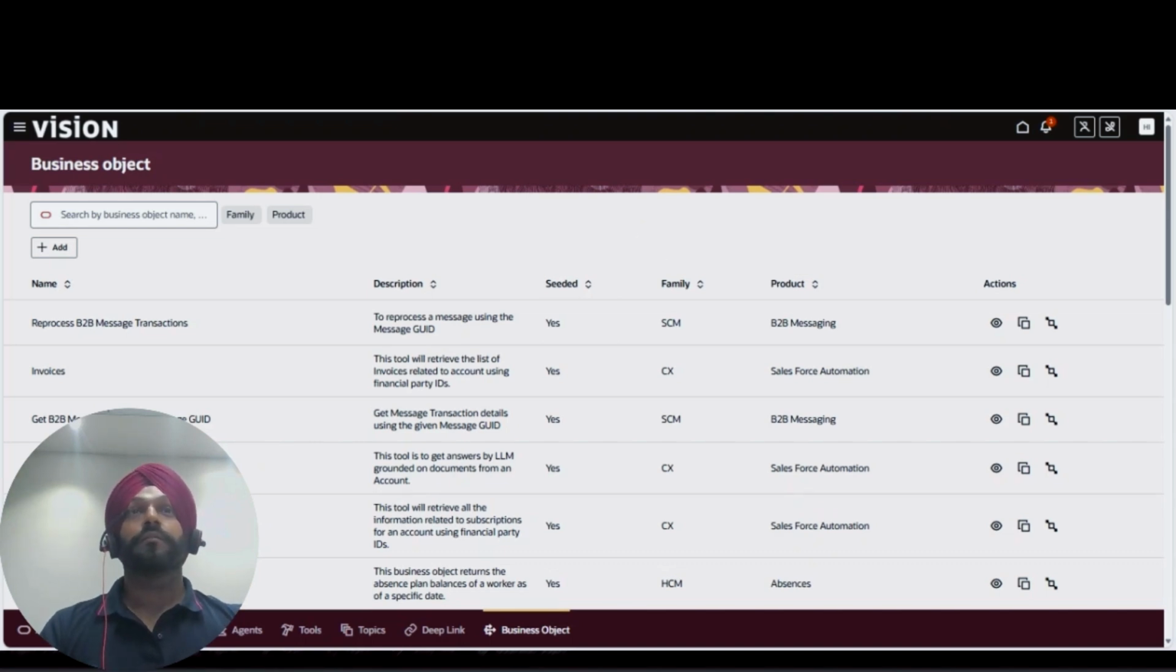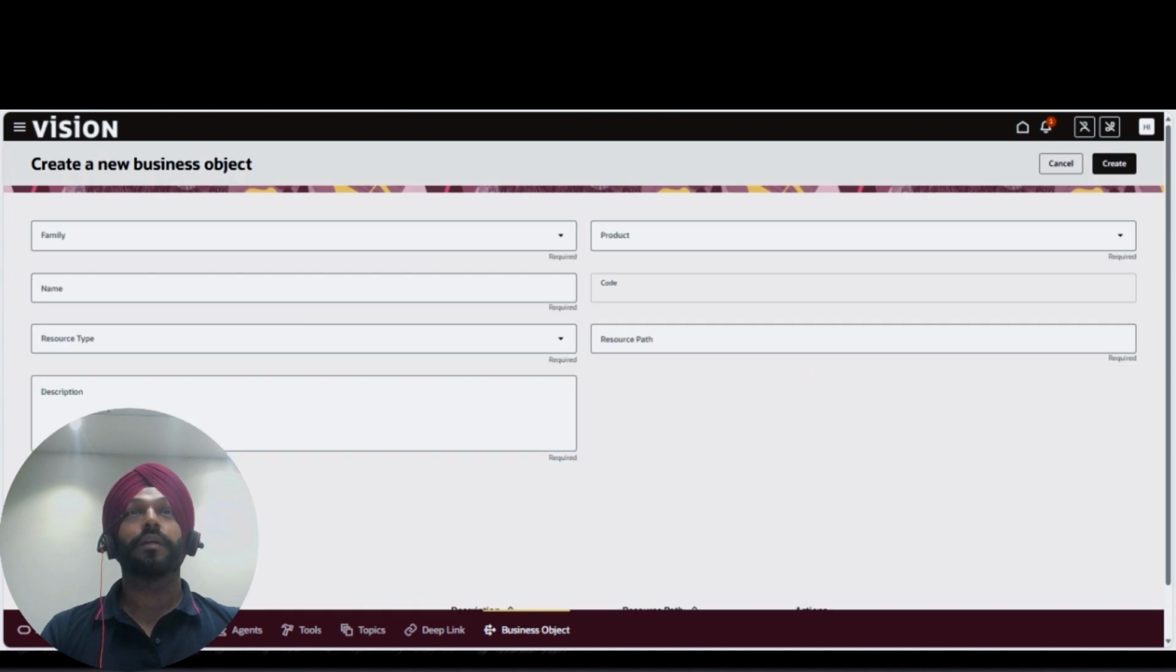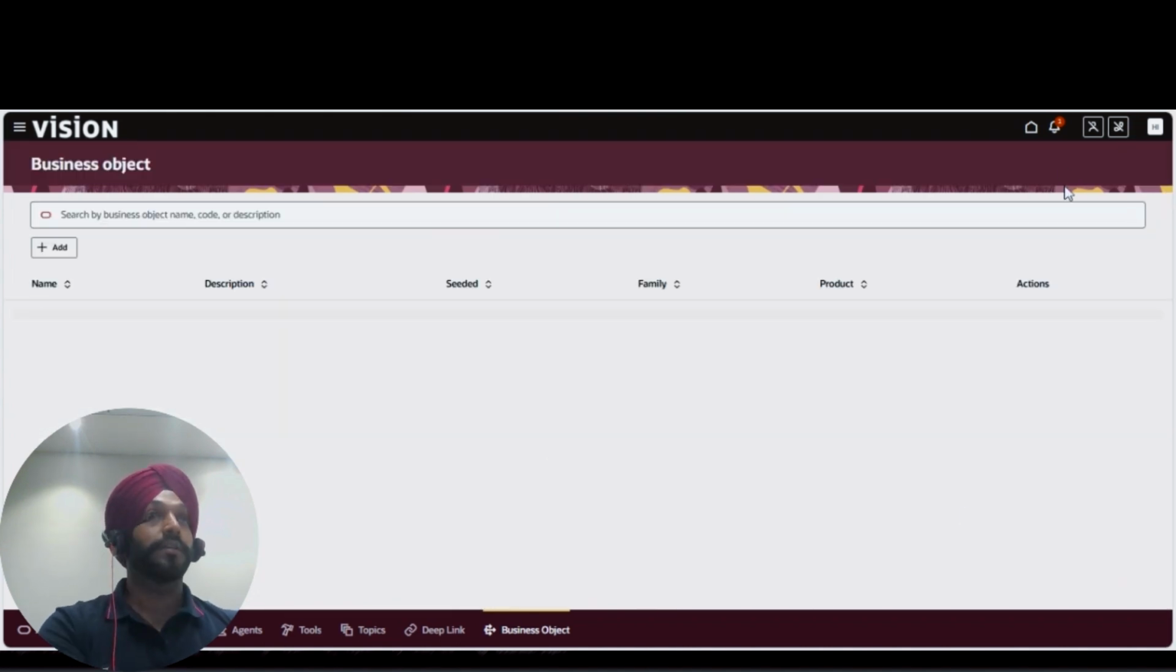So we left last time on the creation of the business object, right? I had some roles and privileges to be given to my user, and then to enable some permission groups. I've done that. So now what we'll do is, though I've created one, I'll quickly show you once again.